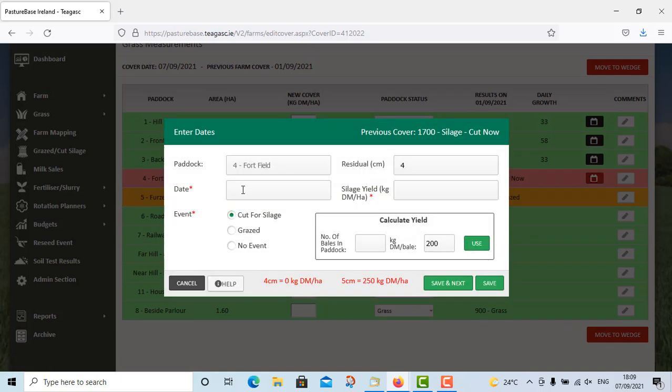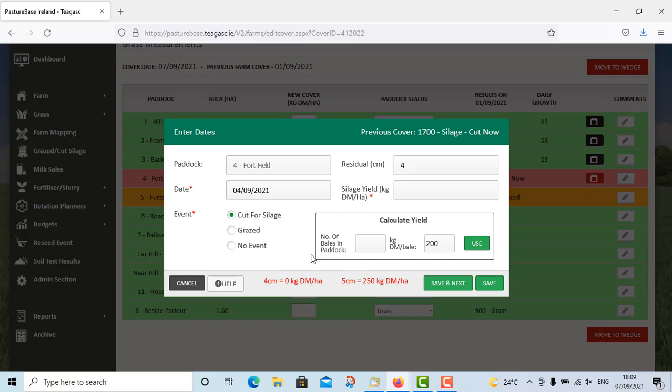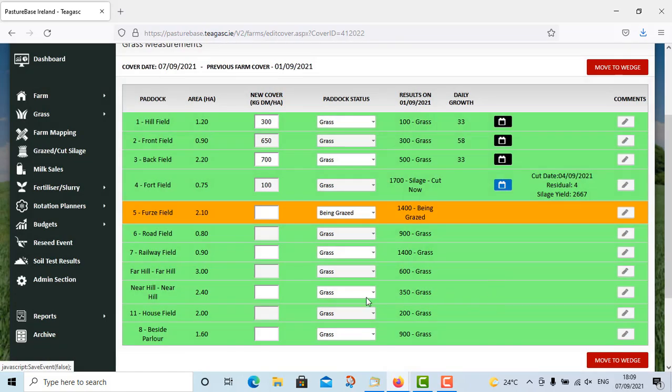And then it'll bring up a box that it wants to know what date it was cut on. So we'll say it was cut on Saturday the 4th. And it also wants some information about the silage yield. So you can estimate what the yield was, or if it was made into bales, you can put in the number of bales. Then it will automatically calculate the yield from that. So we're saying 10 bales. It uses a figure of 200 kilos dry matter per bale. We click use and it brings up the yield, and then we click save.